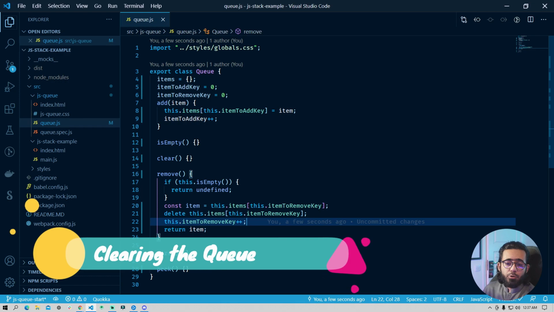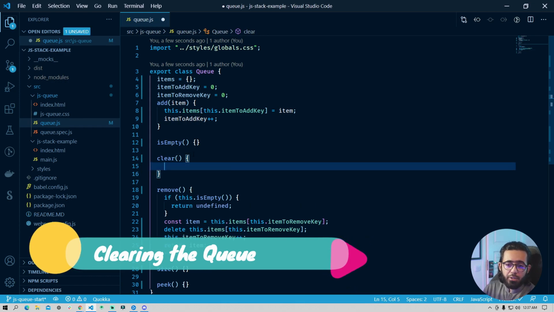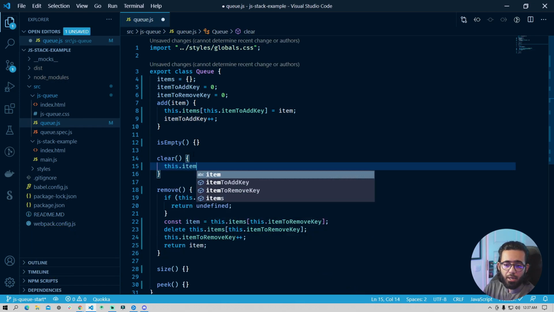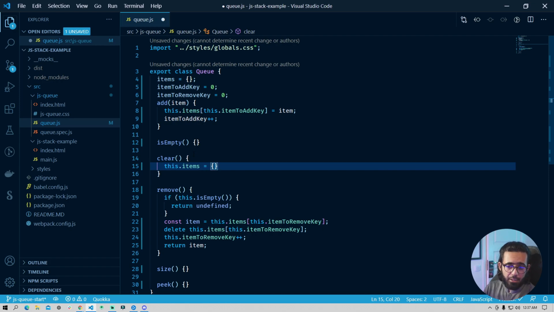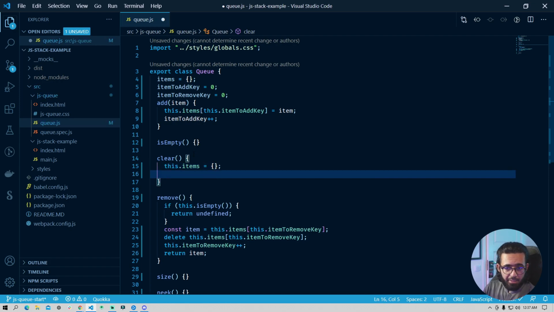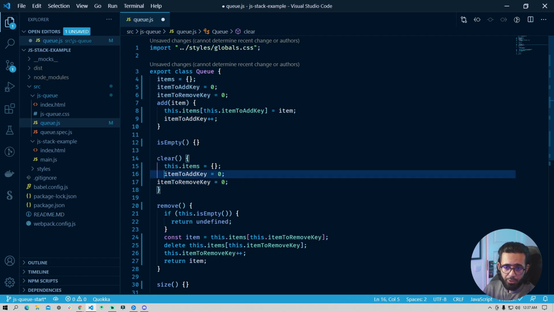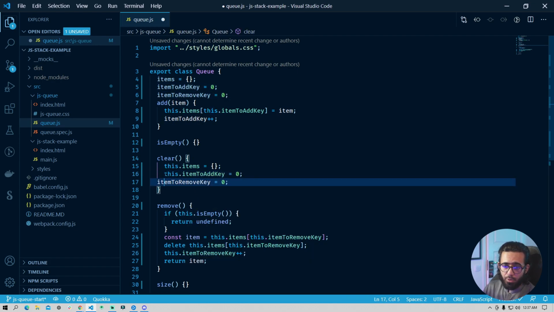Now let's talk about clearing the queue. So in order to clear the queue, we can simply say this dot items, and then we can assign it to an empty object again. And then we are going to reset these two values as well. So we are going to just say this dot item to add key equals 0 and this dot item to remove key equals 0. So we are sort of resetting the keys right there.